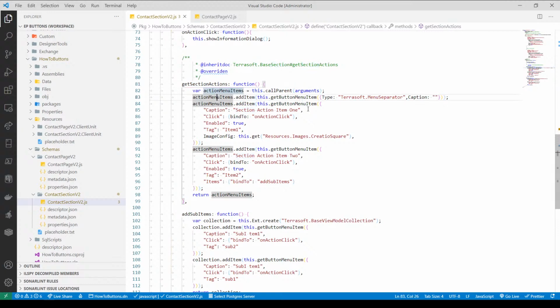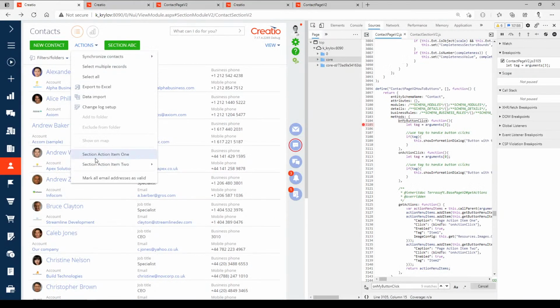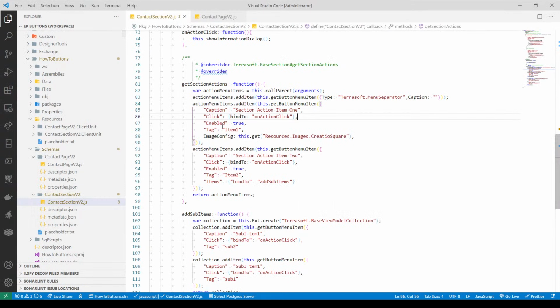Just like in the previous example, I am adding a separator or a menu separator to my item, and then I'm populating it with a couple of properties here. Okay, so that's my section. Let's take a look at my section. There we go. All right.